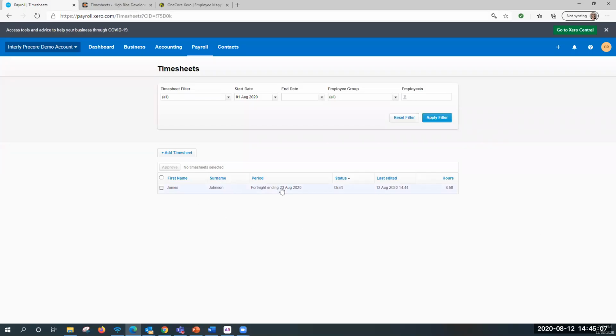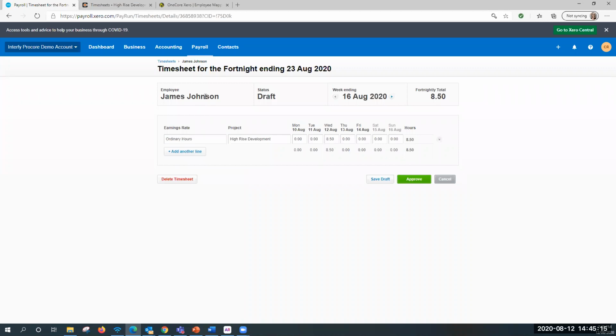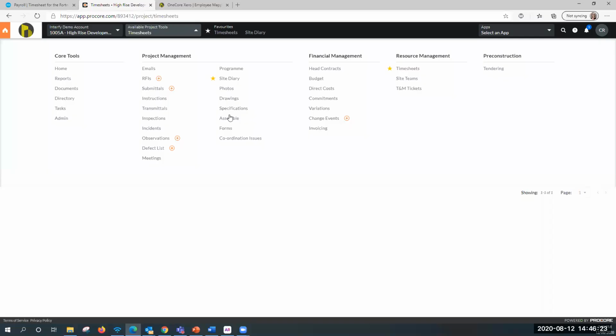You can see the timesheet sitting over here in the draft status. If we open up this timesheet, you can see the mapped employee, the mapped earnings rate, and the mapped project, and the hours entered. I'll go back into Procore now and show you what we need to do to trigger that direct cost to be created against the project. We're back in Procore, and in order to trigger the direct cost creation, we need to close off the particular day in the site diary.